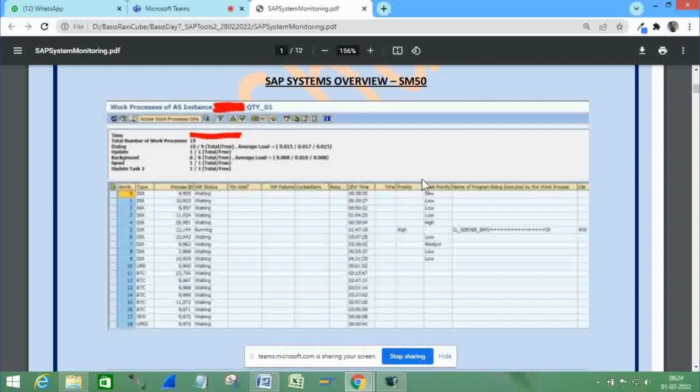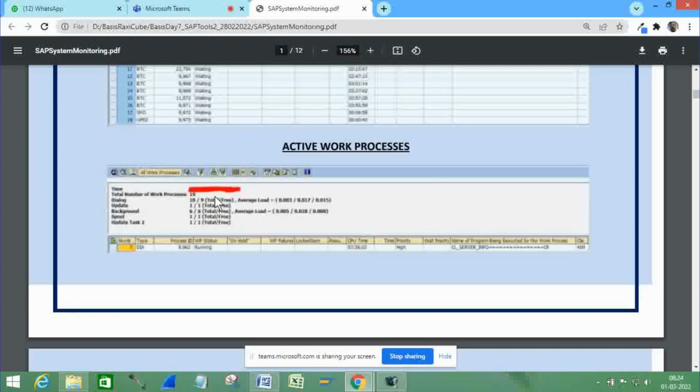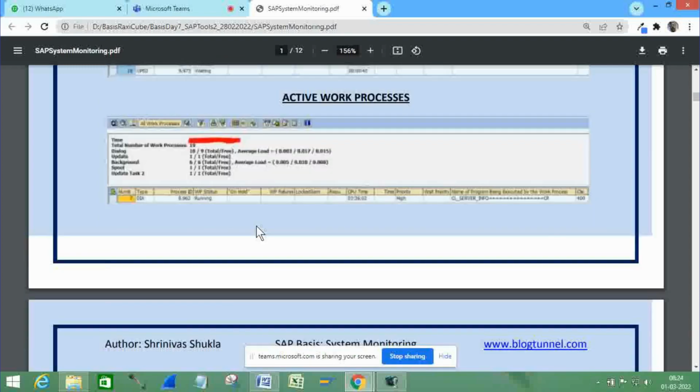So SM50 will show you which are the work processes which are running. The different work processes, now you already know it: dialog, update, background, spool, etc. And this is a consolidated work process summary. If you click on this, you should be aware of all the buttons which are available in the menu. You click on this, only the active work process will be displayed. So this is what it is.